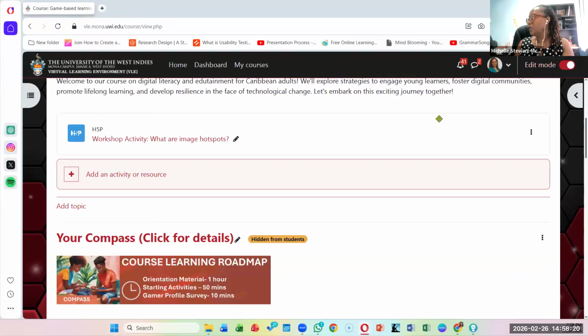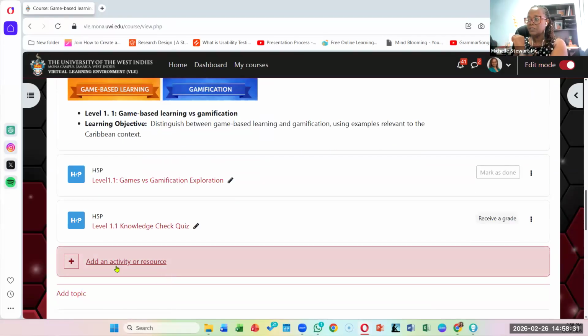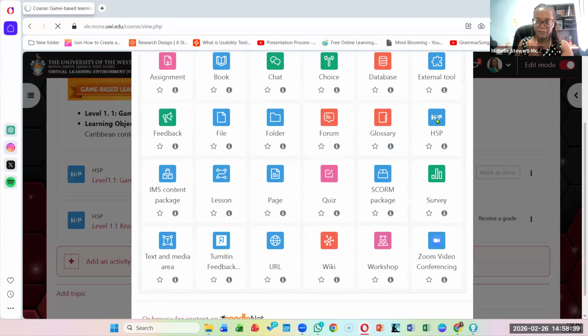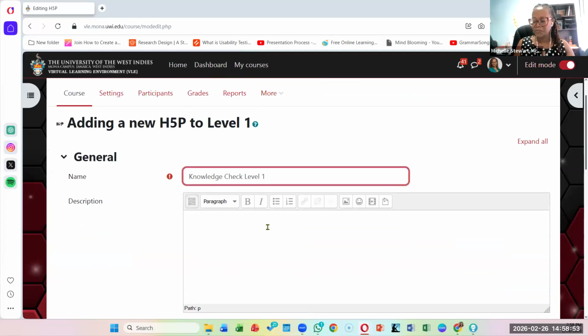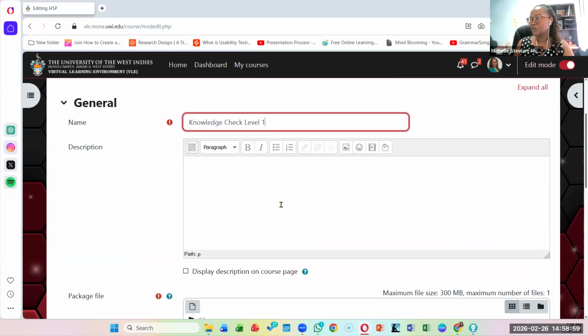students can see it. We have to ensure that editing is turned on, and we go to the section of the course where we want to put it. So this is level 1, and I already have one set up here, but I'm going to do the one that we just did. I click on add an activity and I click on H5P. I give the name of it. So I'll call it knowledge check level 1. And then I can put a description in. It's not mandatory, but you can put a description in.